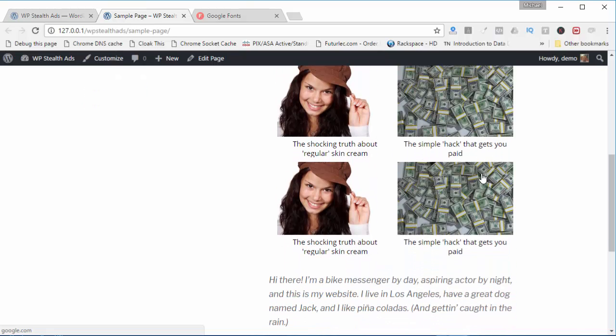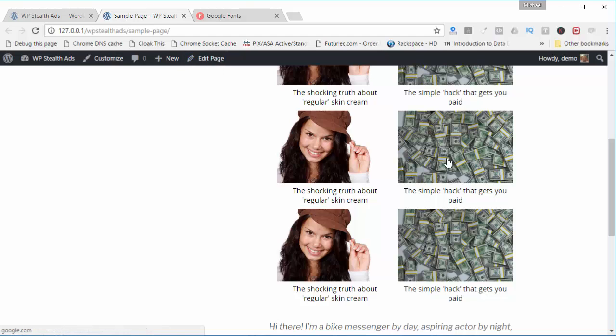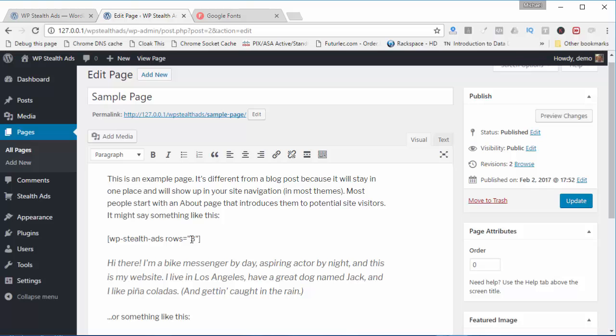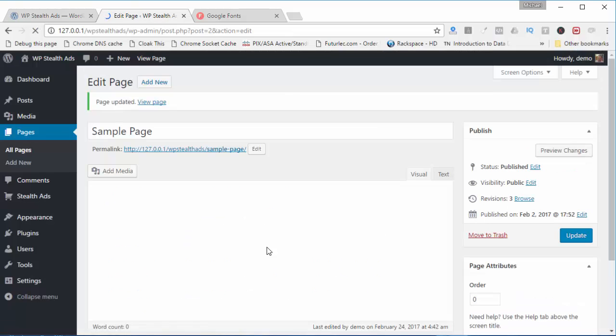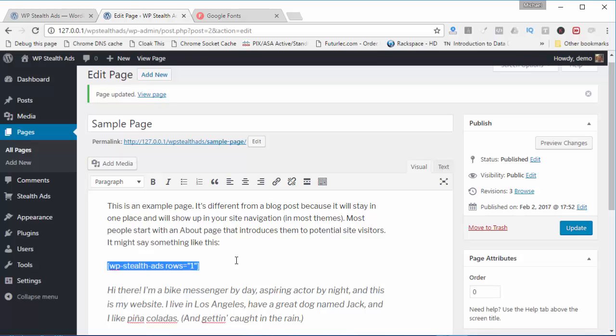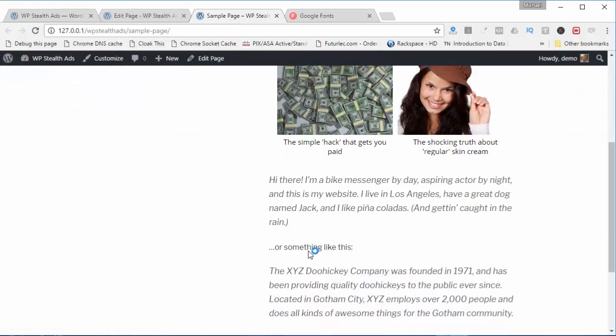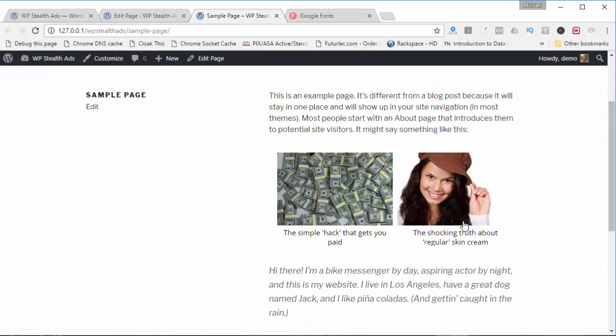Now, of course, if we only wanted to display one row of ads, or 2 rows or 10 rows, whatever we want to do, we can just change this number here to the number of rows that you want on your page. So I'll go back and you can see we've now just got the 1 row of ads there and it's looking pretty good. So that is how you insert WP Stealth Ads into your page.